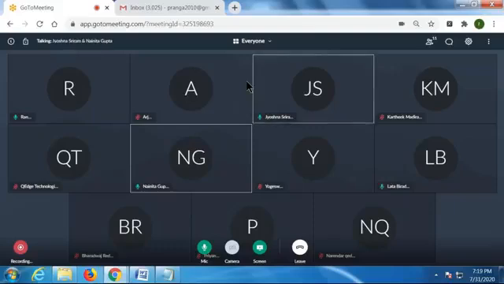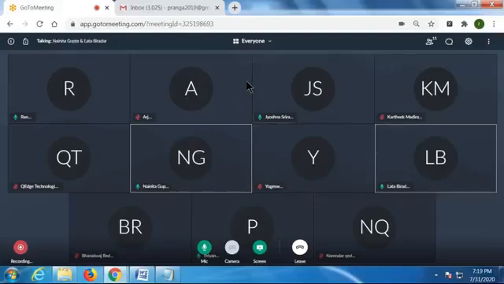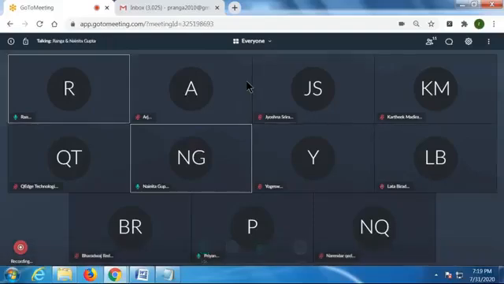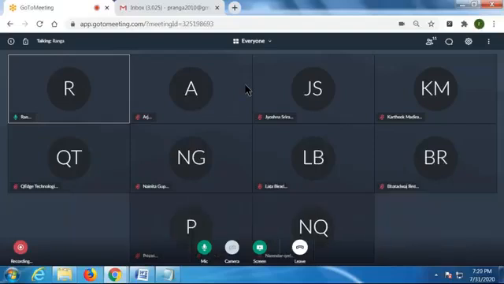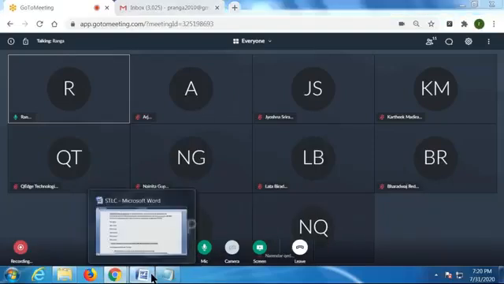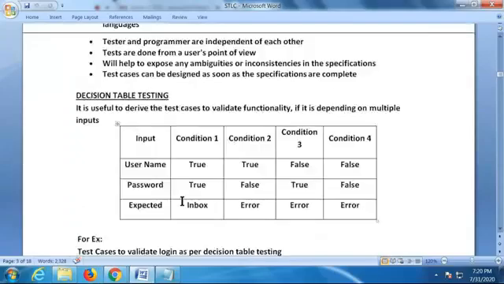So again, once we come back to our test cases, we'll proceed with this: how to check with the test data, how to prepare the test data, and all that, one by one. Okay? And the third technique we have is decision table.